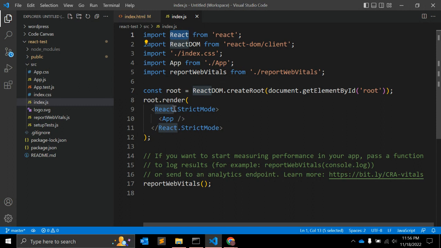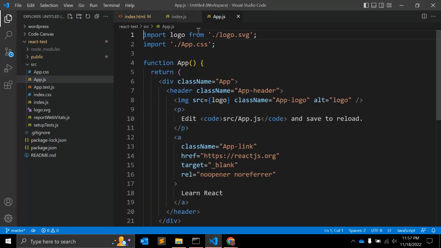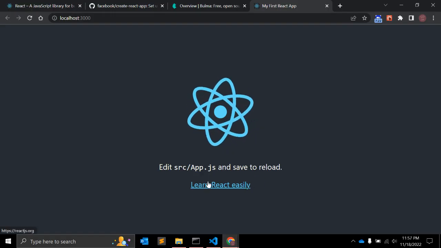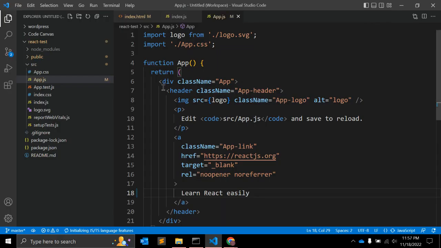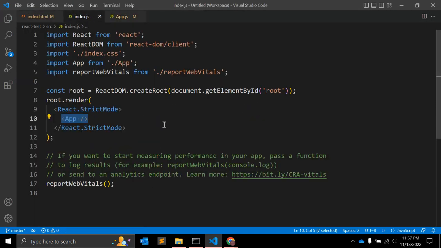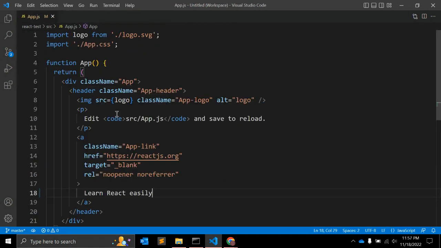Okay, and here you can see strict mode and the application which we are using as a first component. We are importing this application, and to use this application component we are importing here app from app. Okay, so this is our entry point. And when you go to this app.js, you can see learn react easily, and you can see this is updating. Okay, so this is very basic structure, and once you are familiar with this, you can easily get an idea of how react works.